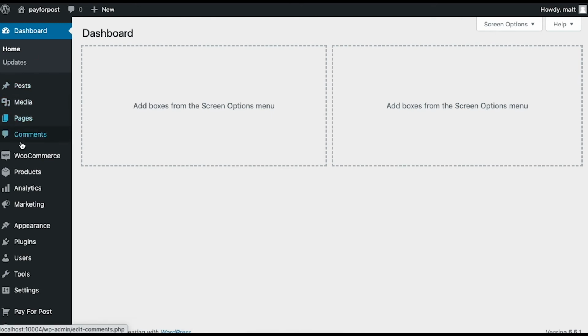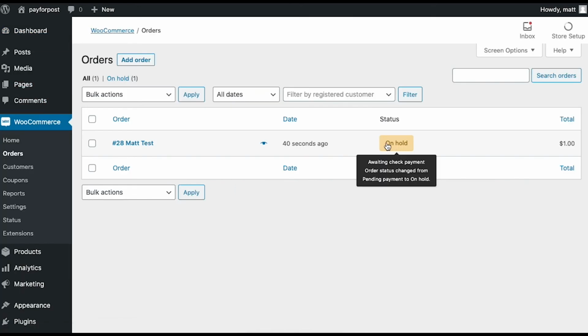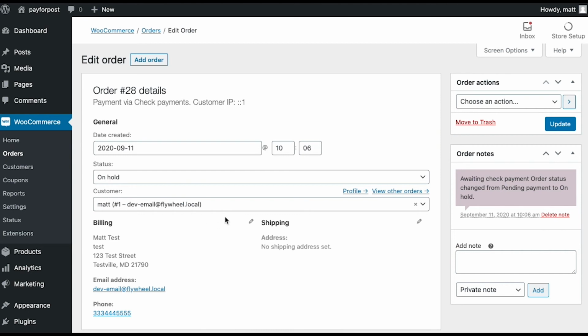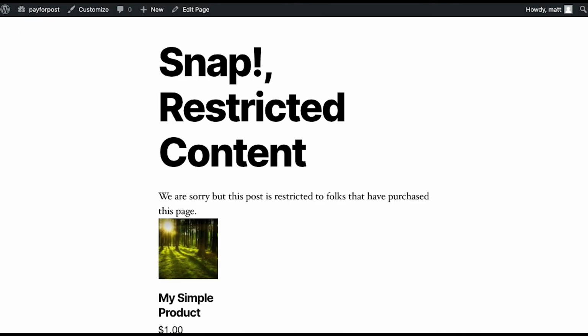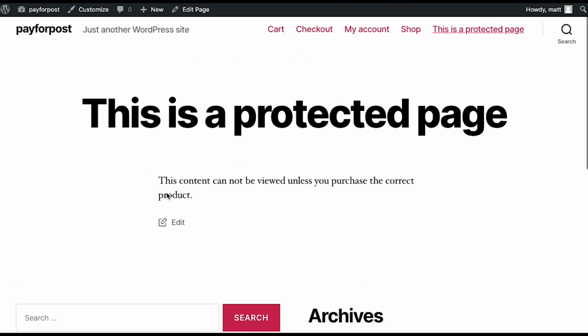So if we go in and we go to WooCommerce and we go to orders, we'll now see this order is on hold because we're waiting to receive funds. So once we go in there and we say, yes, this order is completed, I go to complete and I say update. And now if I go back to my protected page and press refresh, you will see the content. So it works swimmingly. And that's pretty much it.